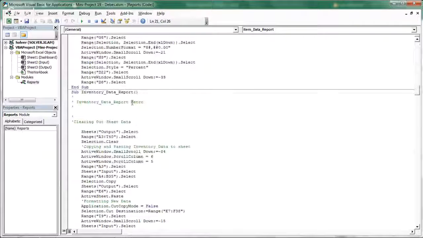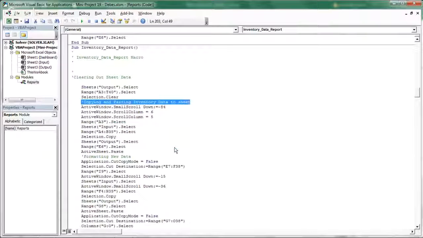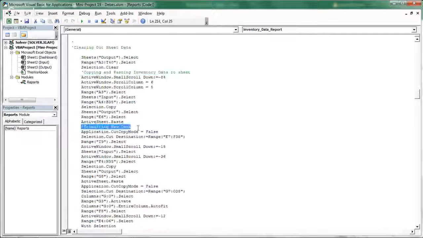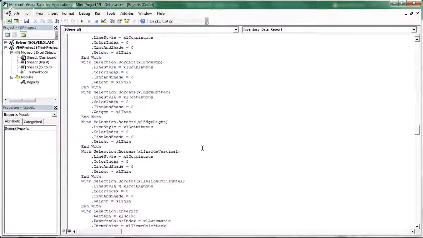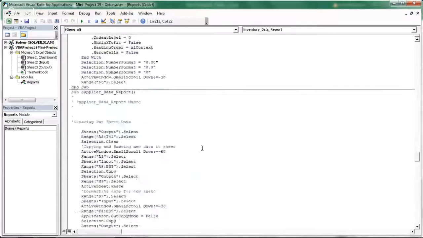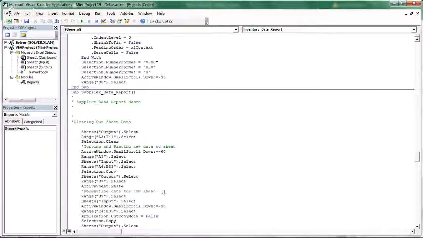This is my inventory data report macro: clearing out sheet data, copying and pasting inventory data to sheet, and then formatting the new data. And I did that on each one. Yeah, that looks really simple. It's very simple: clearing out sheet data, copying and pasting new data to sheet, formatting data for new sheet. Cool.